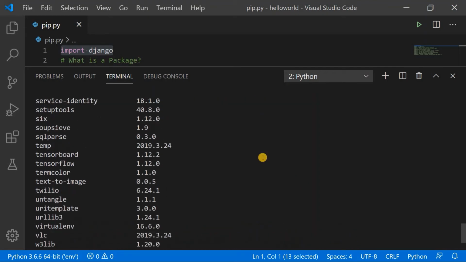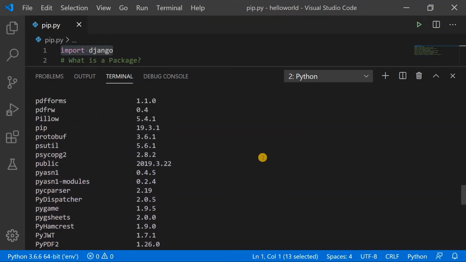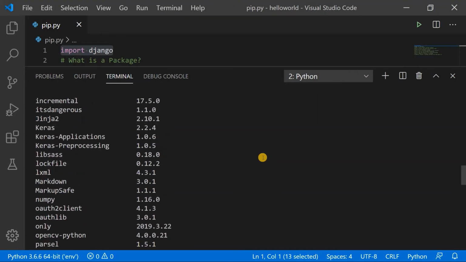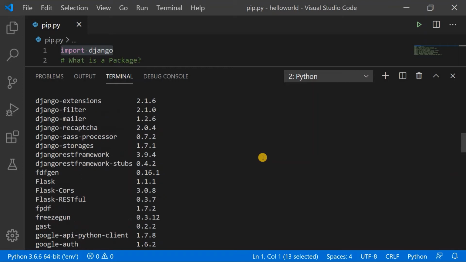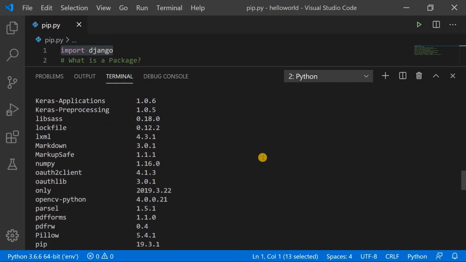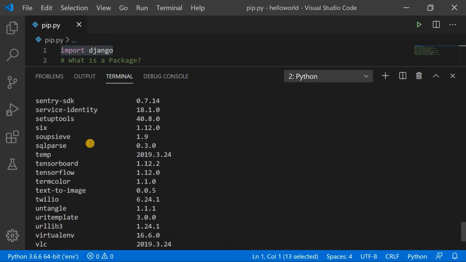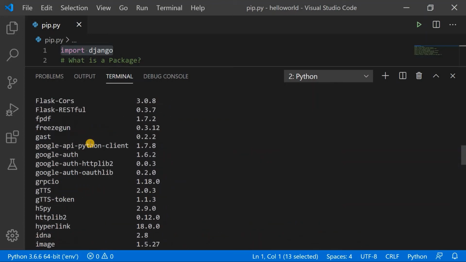So you can see that my console prints a list of all the packages that are installed in my system. You can scroll up or down and see the various packages installed. In your machine, the list will be really small because you might not have installed anything in your system. But since I have installed so many packages previously, I can see a really long list here.